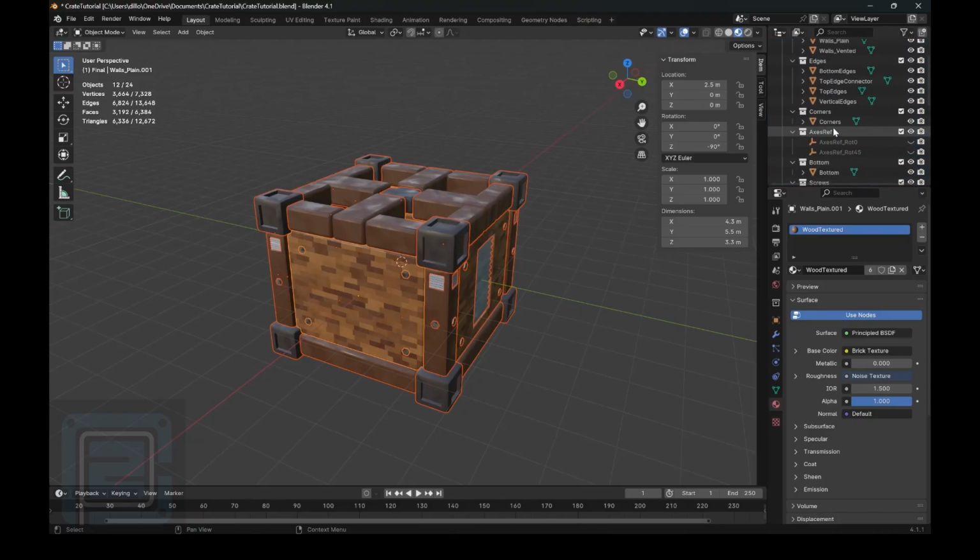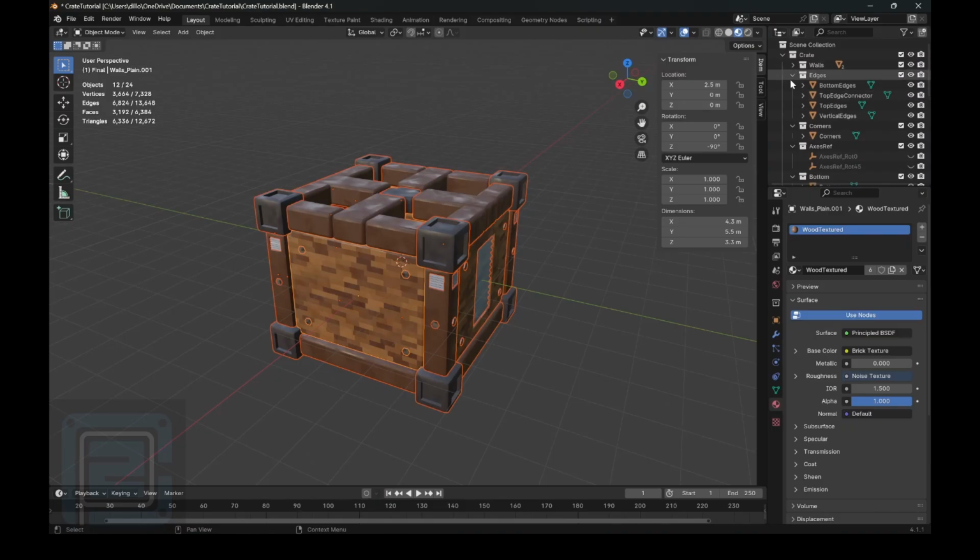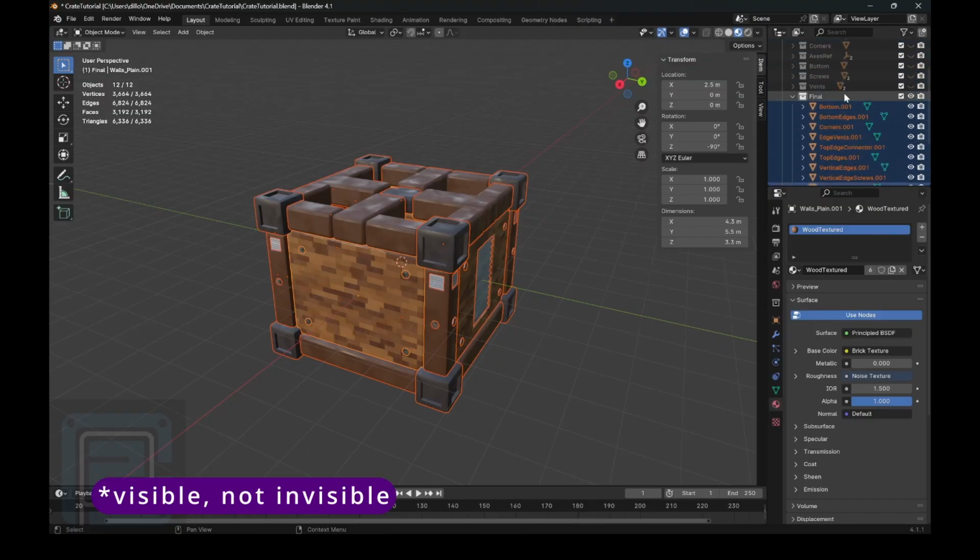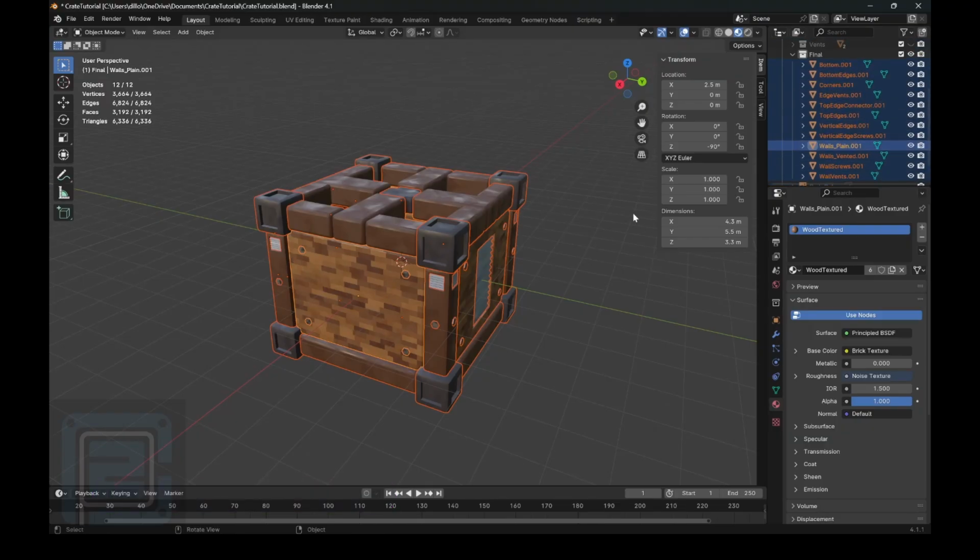So I'm going to start by cleaning up my outliner a little bit by collapsing all of the individual pieces in my collections and then hiding them all. Okay, so the only thing that's remaining visible are my duplicated meshes under final. If you've done this correctly, you should be able to click off and then press A to select everything in your scene, and only the duplicated meshes should be highlighted.